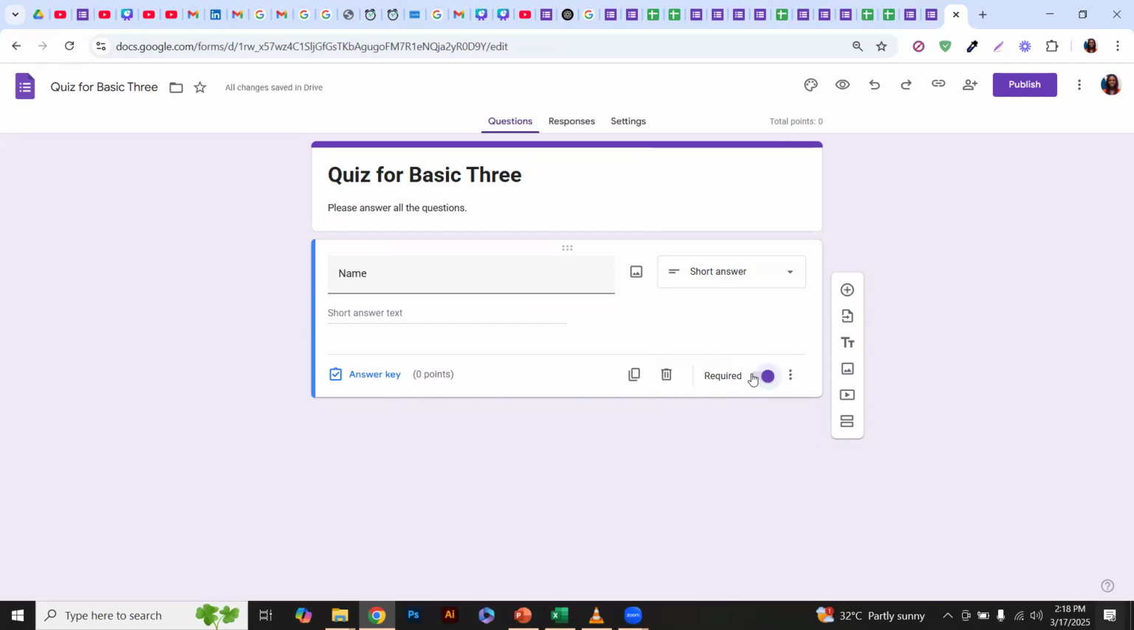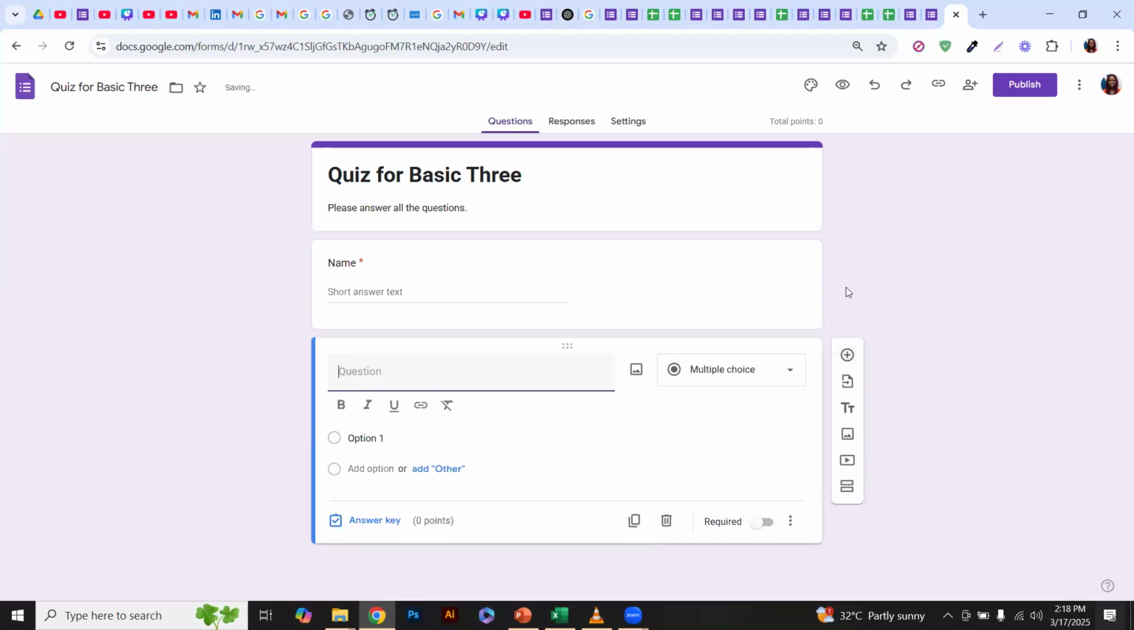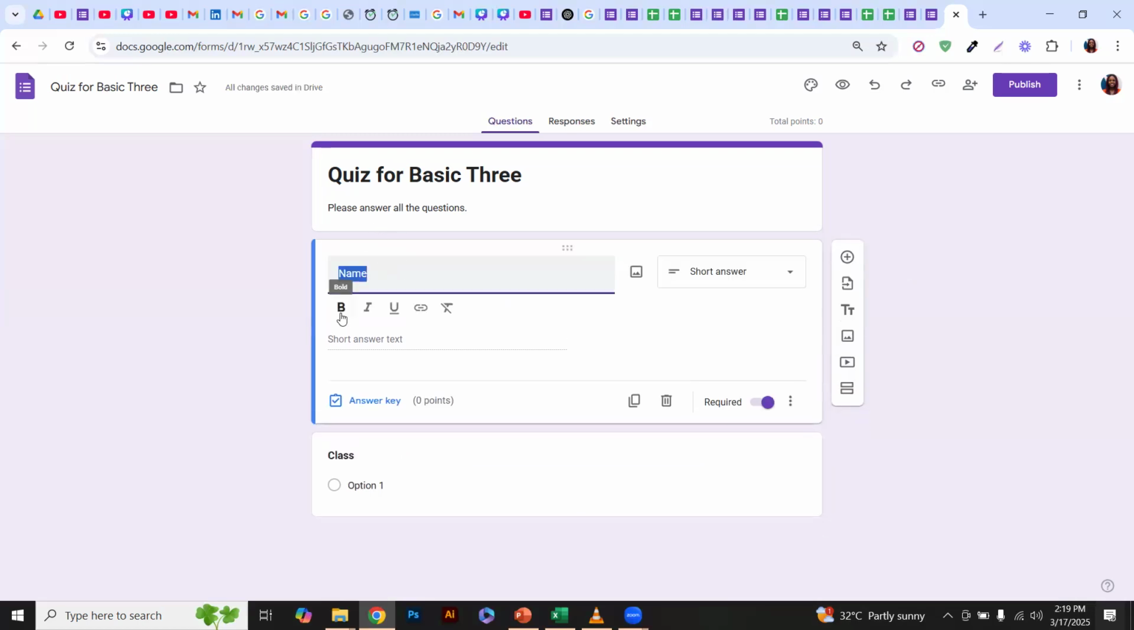So if you want to add another question, you click this plus sign here. And whenever you click on required, you're going to see this red star here, asterisk. So it means that it is compulsory. They need to answer it. So we want to type in our second question. We want to get their class. So we want to highlight this, make it bold. You also want to do this. So you click on it, make it bold, come back to the question.